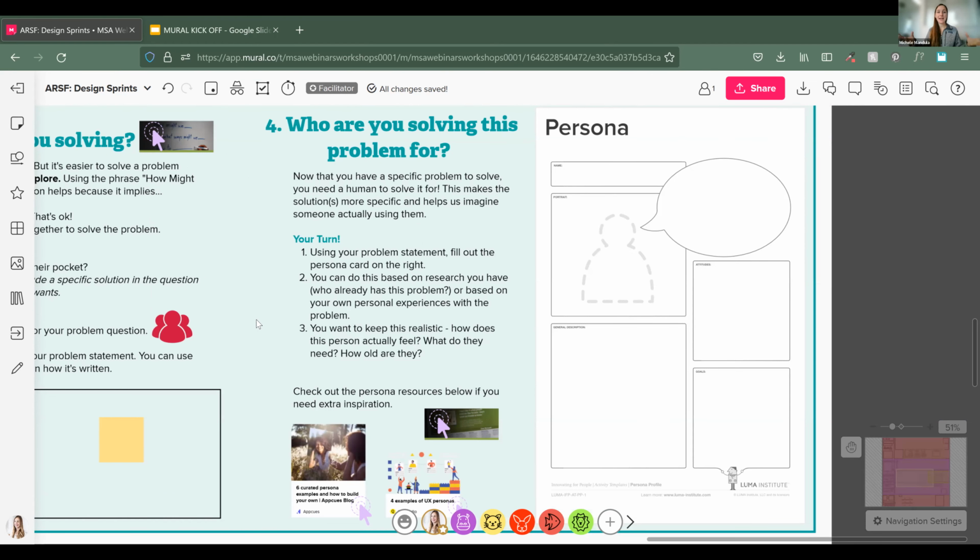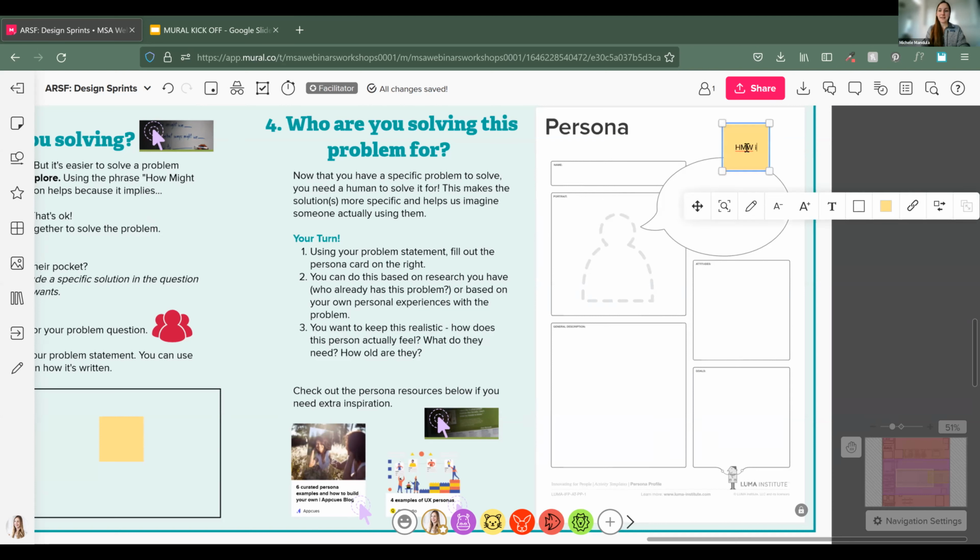So at this point, now we have a specific problem, right? So I can say, how might we improve the charging experience for a customer, or for an electric vehicle owner? Very broad problem statement, right? So that may be my problem statement. I'm going to put that over here. And I'm going to say, how might we improve that charging experience for the EV owner? Okay, but who is my EV owner?